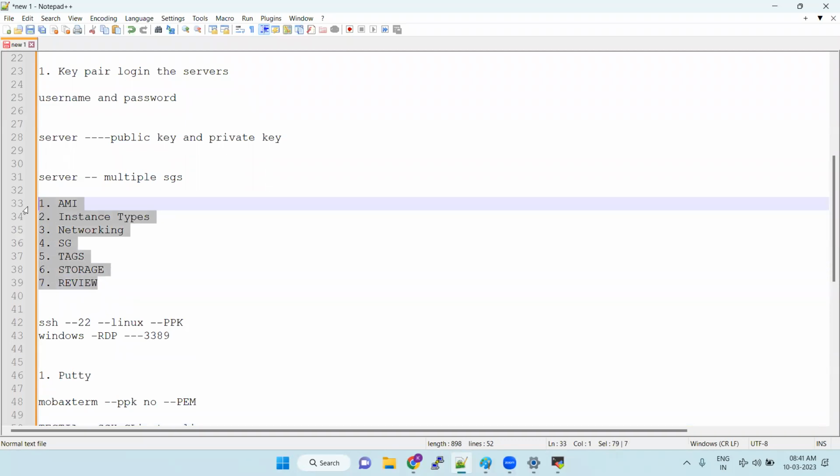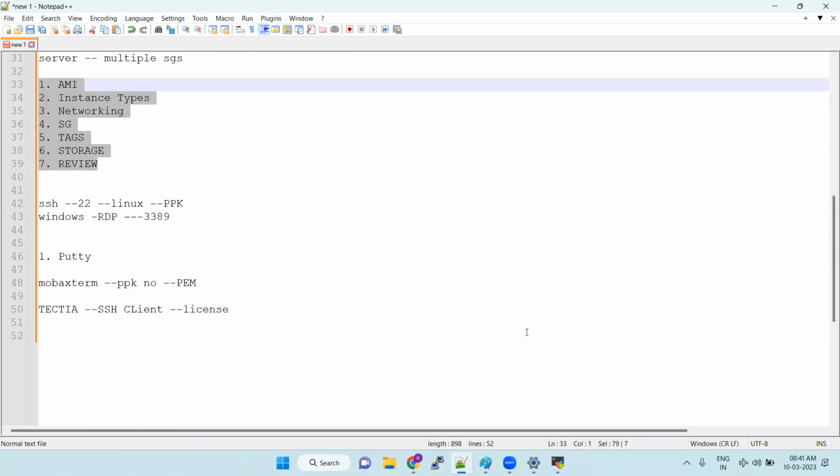Server launching: there were some AMIs, instance types, networking, which network we need to select. Okay, so now we have one more concept called user data. Okay, one minute, guys. Let me take the script.